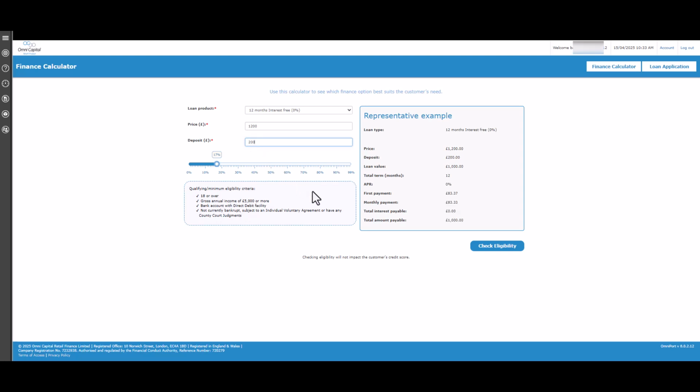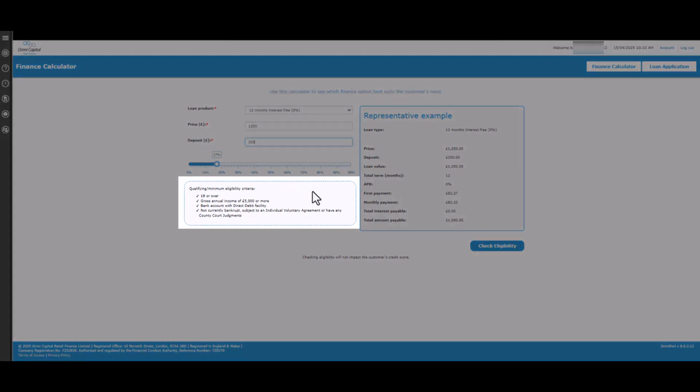Before proceeding, please ensure the customer meets the minimum qualification criteria. These are 18 or over, gross annual income of £5,000 or more, a bank account with a direct debit facility, not currently bankrupt, subject to an individual voluntary agreement, or have any county court judgments. Customers will also need a valid email address.